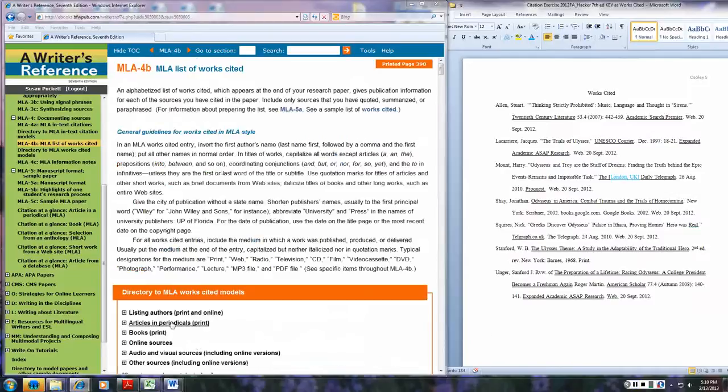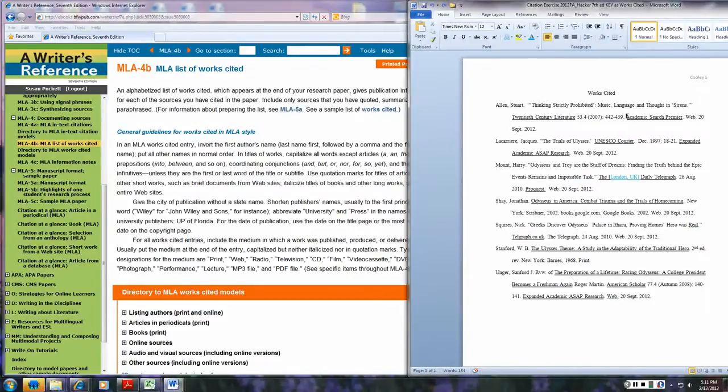Next, let's look at the rules for articles in periodicals in print. Now you notice here that we have databases. Up to this point in the citation, we are citing a source, and then we provide the information relative to the database. So we need to know the rule for the citation to begin with.